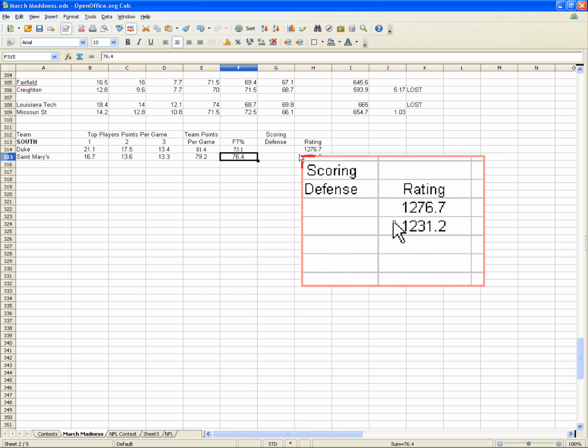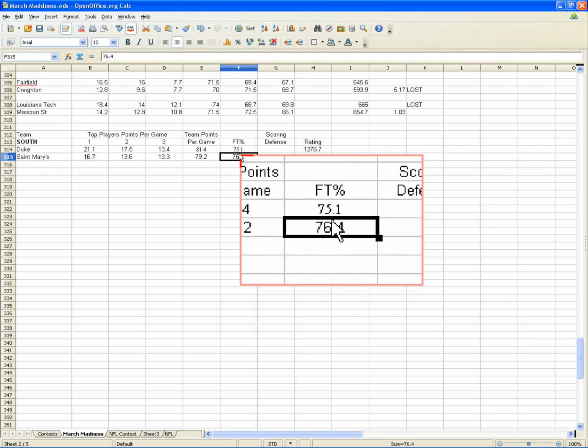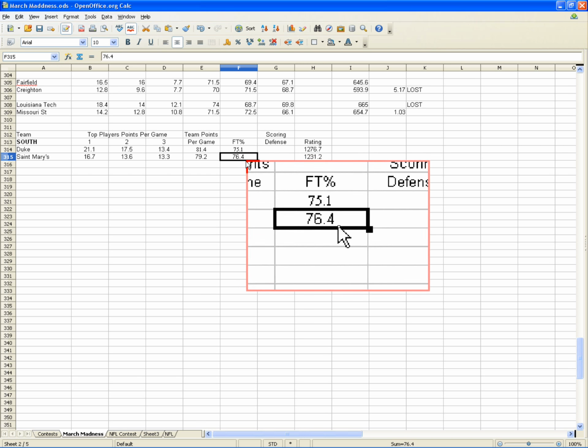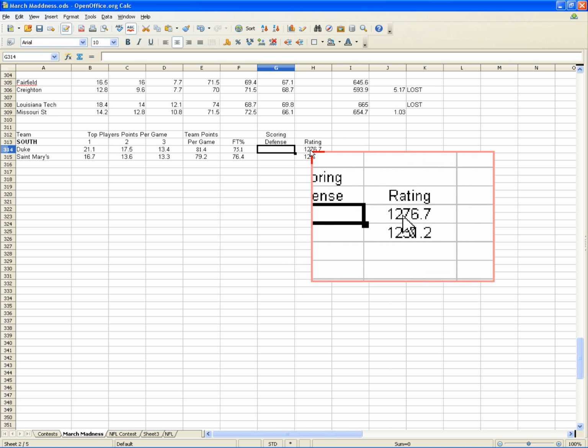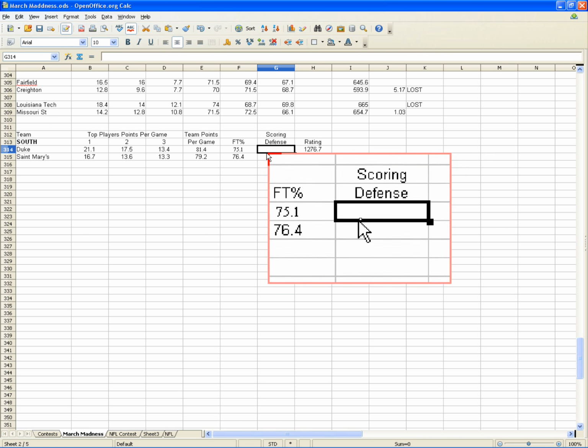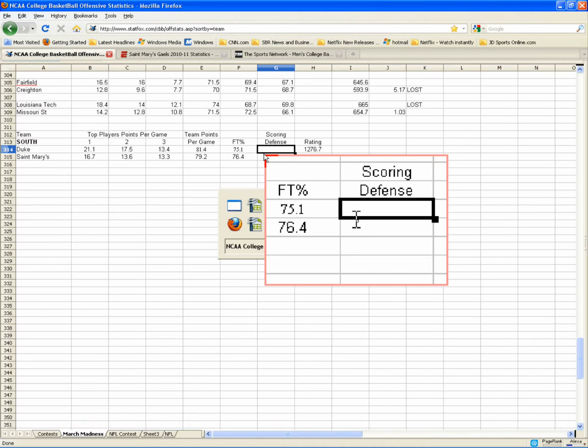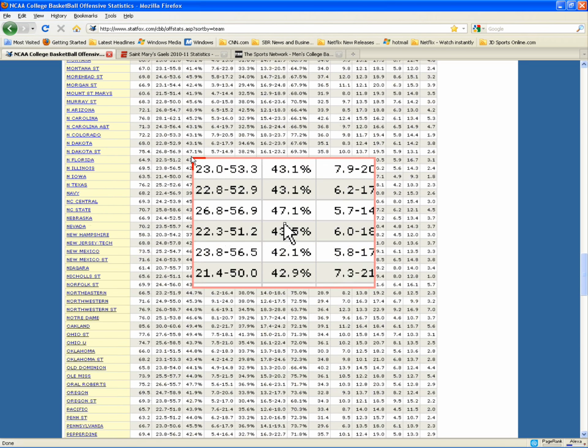So we were starting to gain a little bit. And they were just a little bit better. Just by a little bit of percentage, it makes a difference. Now these numbers will come down based upon whatever happens here. So we go back, and we want to go to defense now.